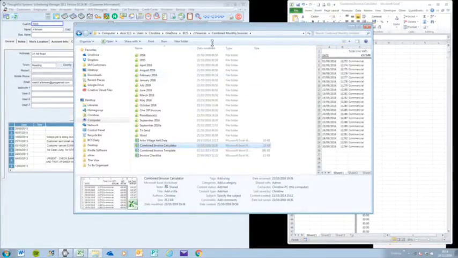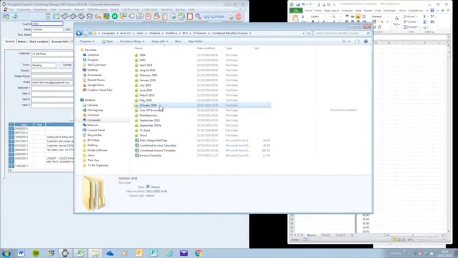As I said, I'll give you the folder location here. It's called Combined Monthly Invoices, and the first thing we want to do is create a new folder for the current month. I've already done October for this month, so I'm just going to rename this so that it's out of the way.